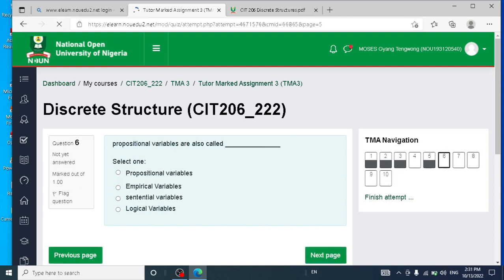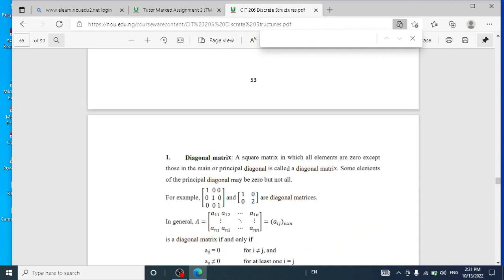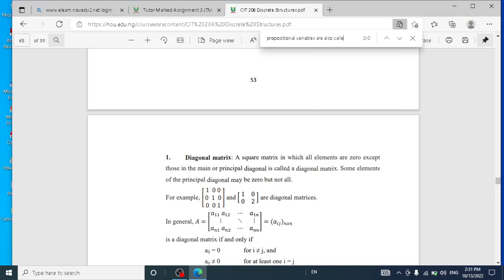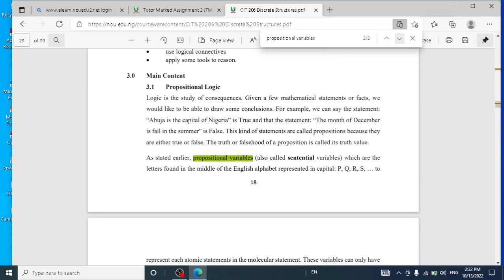All right, so scalar matrix is our answer. So let's go to our question. Let's check it out. So scalar is our answer. So let's go to the next question. Propositional variables are also called, let's check it out. So as usual, let's delete this previous one. All right, so let's paste it. Showing me 0/0. Let me reduce it. Good. So it's showing that it's only two phrases or search results that we can get. So let me go next.